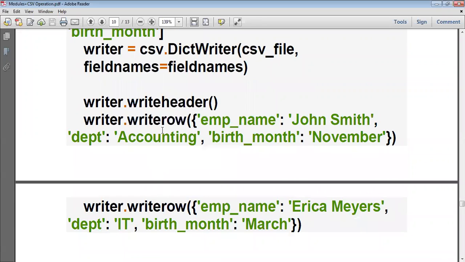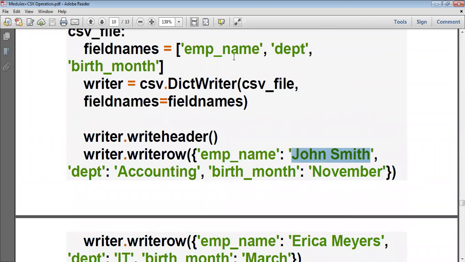Next, from the dictionary, I am going to write. A dictionary is always represented in the form of key value pairs, right? So if I am writing this row, what will happen? It goes to the file under the employee name. John Smith is written as the first content in the second row. Next, accounting is written under the department, and then November is written under the birth month. In this way, from the dictionary, the content is written into the CSV file.